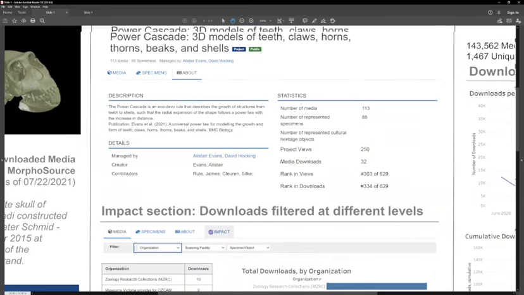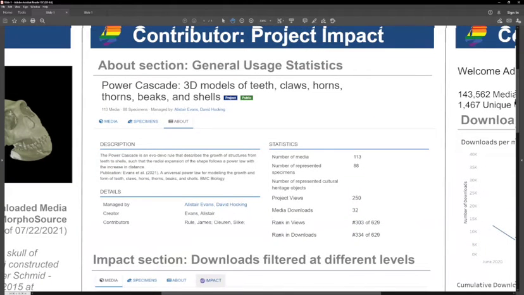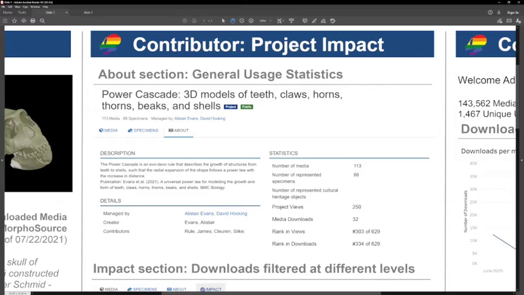Hi, everyone. I'm Zoe, and I'll present what we've done for this project. First, we'll begin with project impact. The project is a collaborative platform which allows contributors from different organizations to upload media under the same theme. For this project, it's Power Cascade, and users can upload teas, cloths, and so on. The About section, which Morphosource already has on their page, provides the general information about this project. It is accessible for both the general audience and contributors who uploaded media to this project.